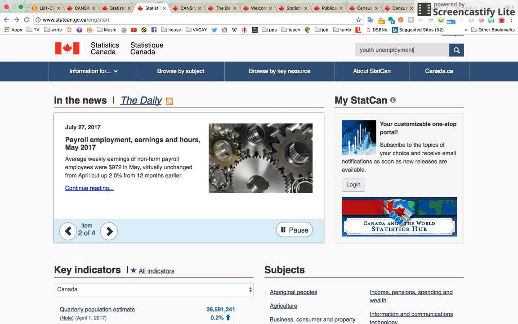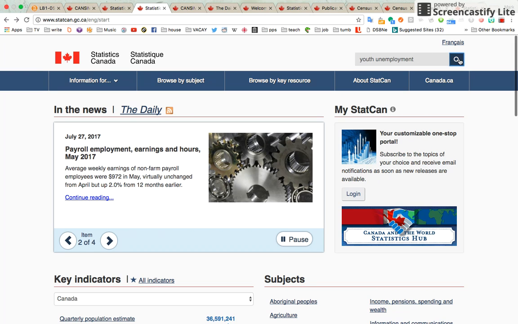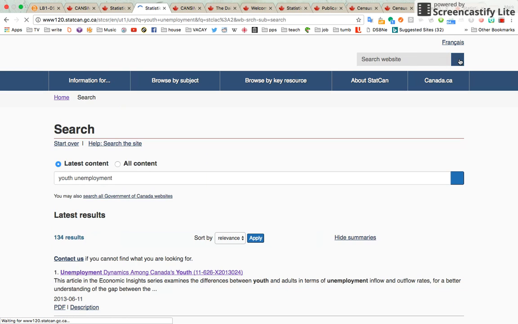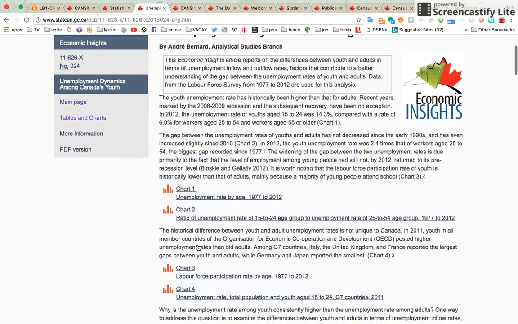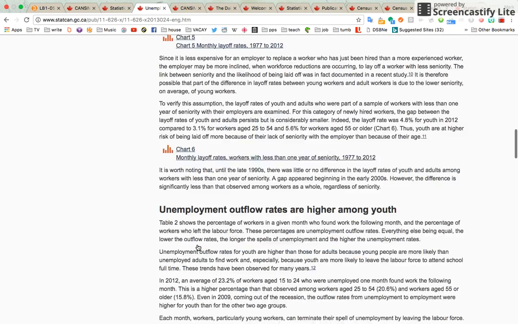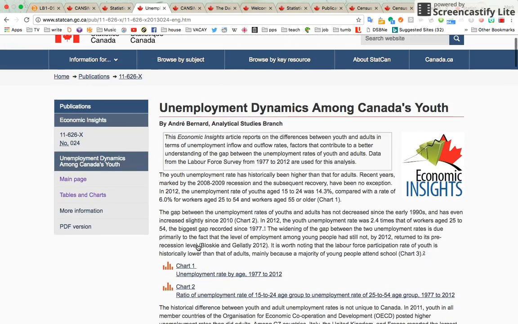look at the search feature, because that in itself is great. You saw the search feature by subject there, but let's say you just wanted to search generally through all the subjects. So you just go to the StatsCan website. Let's say we're searching for youth unemployment. We search that. Unemployment dynamics among Canadian youth. Perfect. And there's a full detailed report, complete with charts and tables.